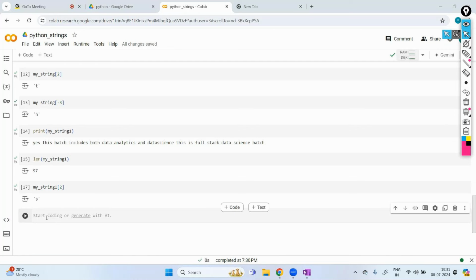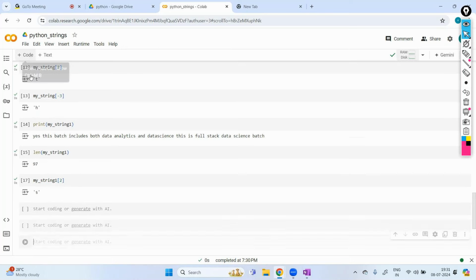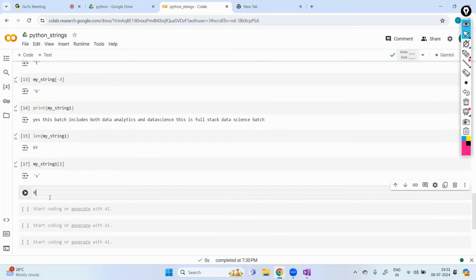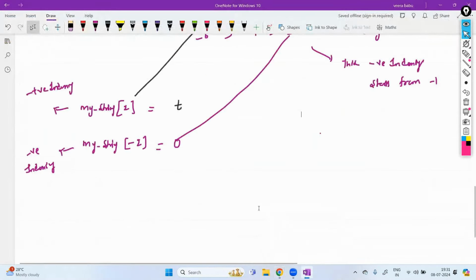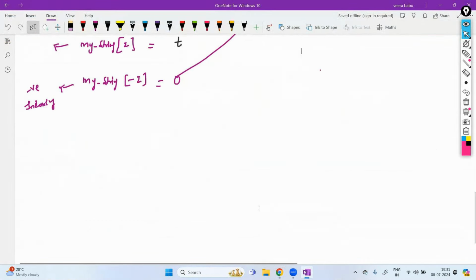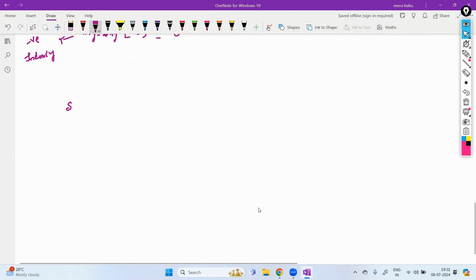Slicing. Right now, let's go with slicing. Slicing over here means, for example, same example I'll take.